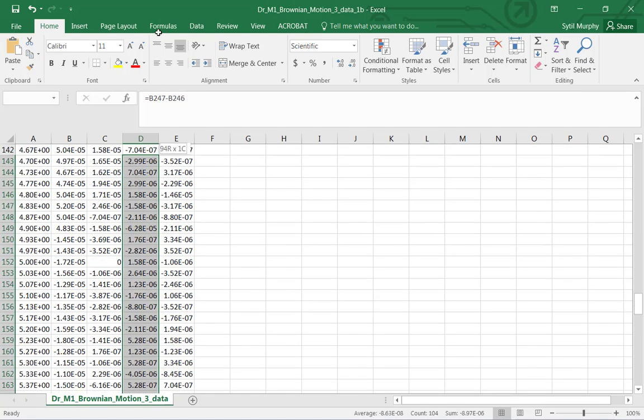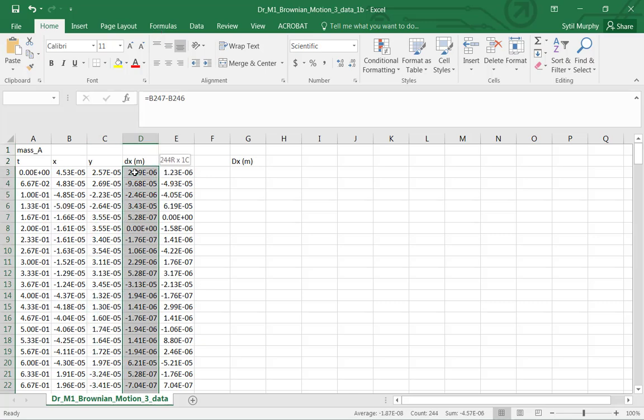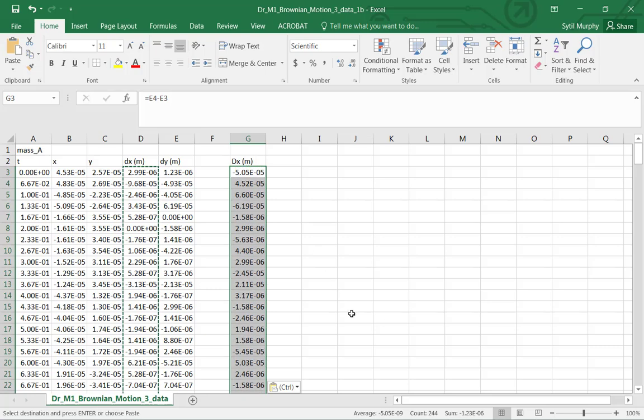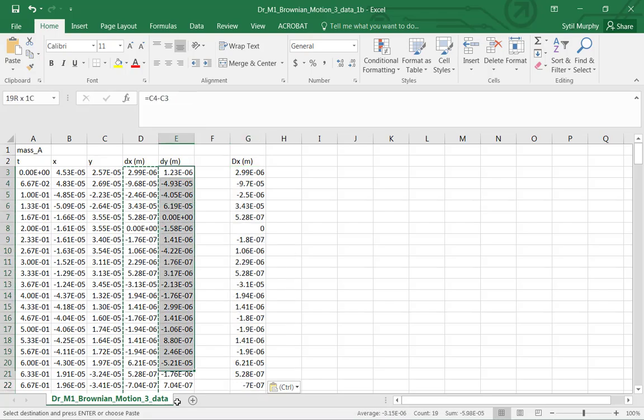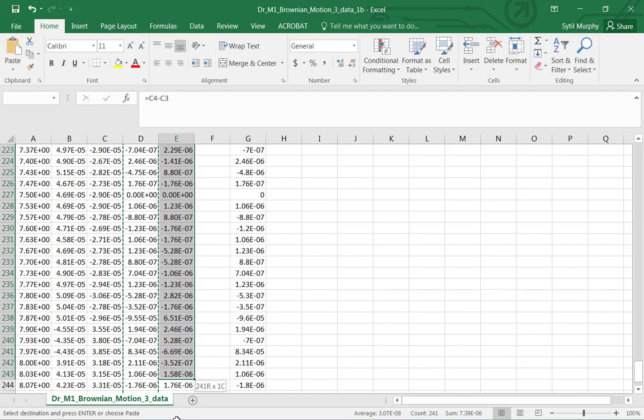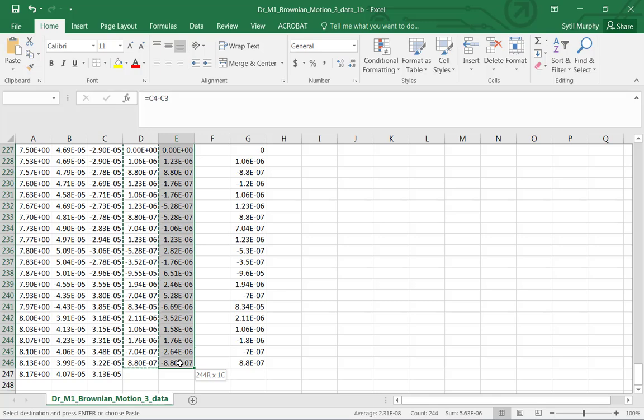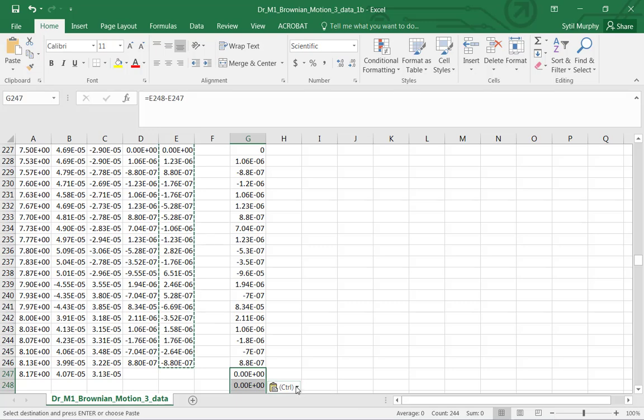So I'm going to grab this, copy it with a Control-C, paste it with a Control-V, and I see down here there's this thing that allows me to paste only the values. And now I'm going to copy the dy column. Again, a Control-C, paste it with a Control-V, and again, I want to make sure that I paste the values.